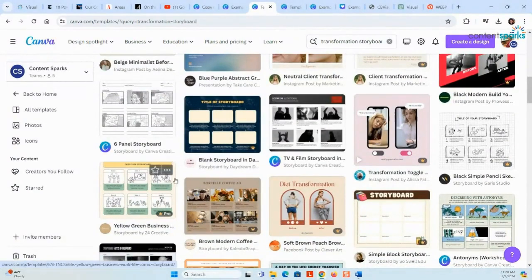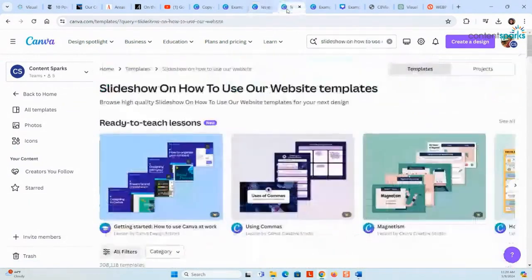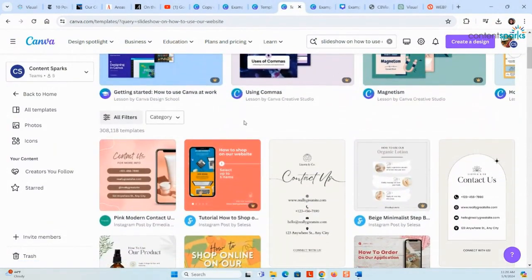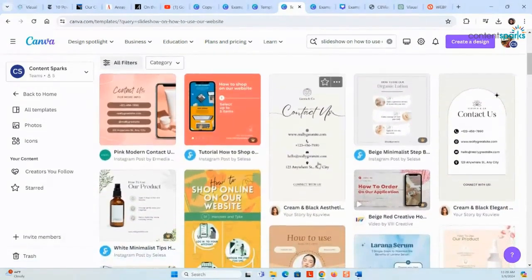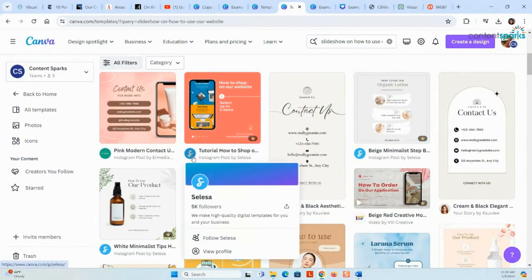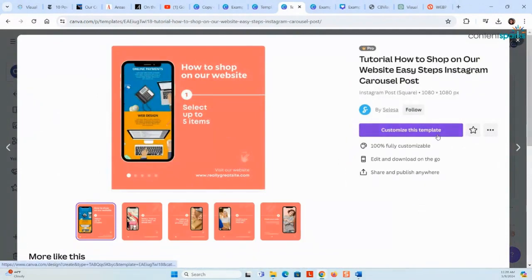And just replace the images, like transformation. Let's see, here's another one I did. Slideshow on how to use our website. So there's another one where I actually said slideshow, or you could say infographic. And then some of them will make sense and some of them won't. So here's one, you can see what type it is. Like here's Instagram post. And if I open it up, any of these, you would just say customize the template.